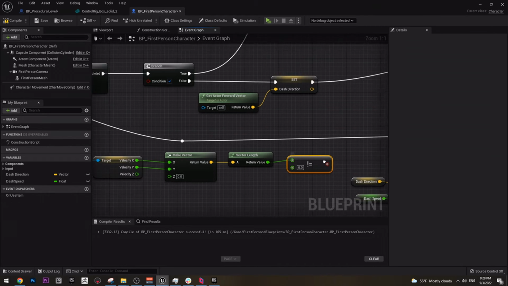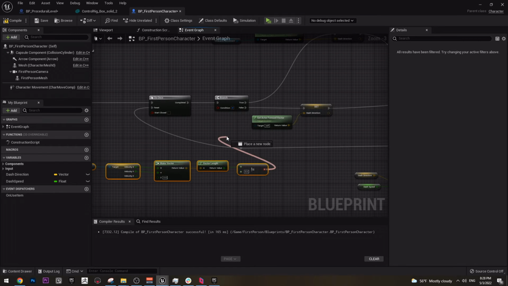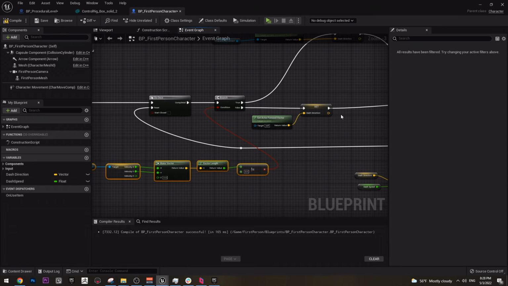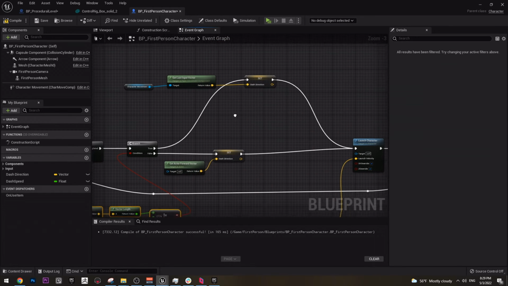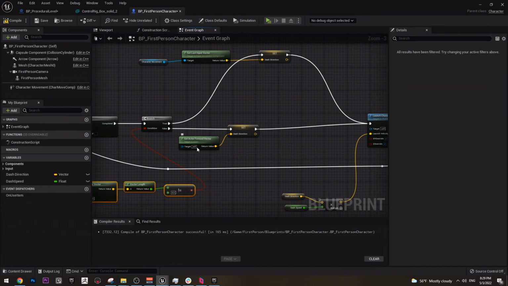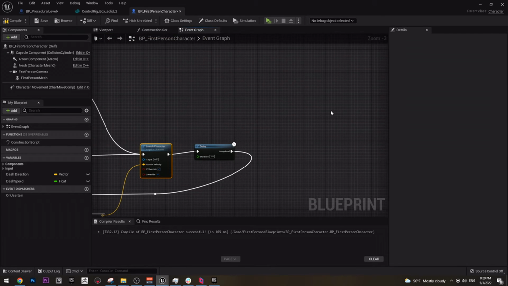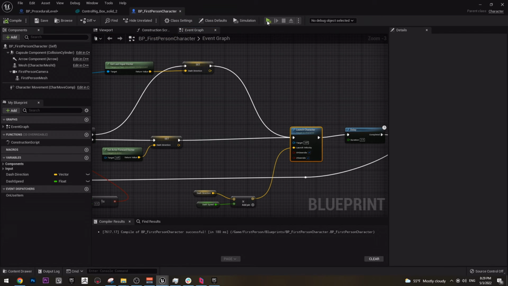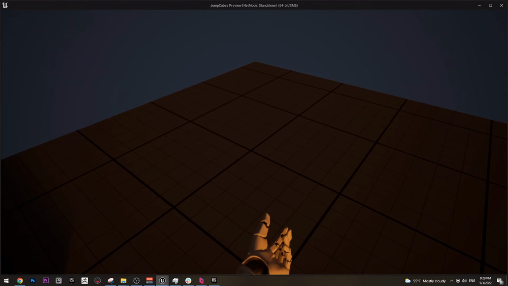So if we are moving, if the vector length is not equal to 0, which will mean we're moving, we're getting our input vector, and if we're not moving, we're going with the actor forward vector, and then we're assigning this to velocity. And now if you play the game, I don't need to move, I dash.